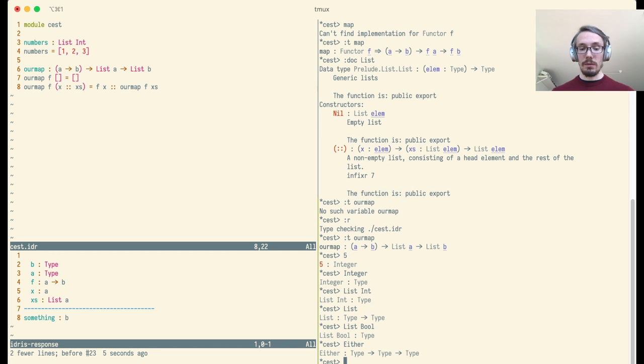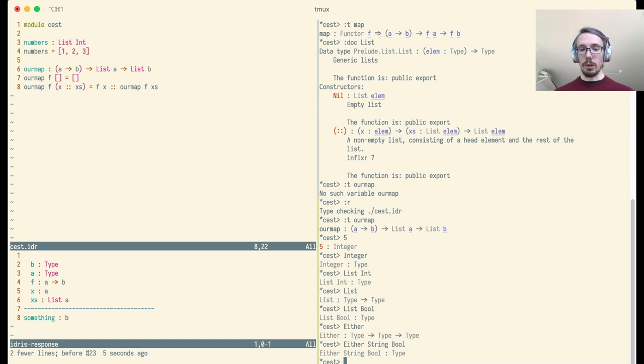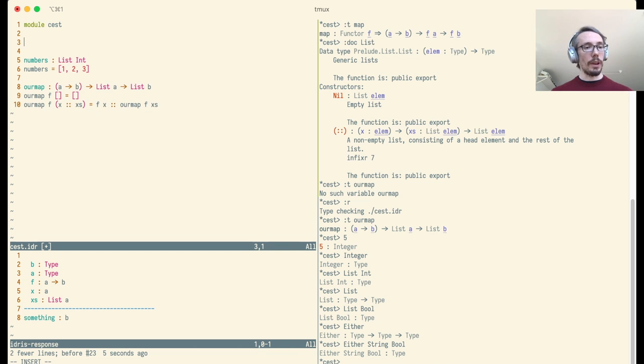Either, you might know it from Haskell, for instance, turns two types into a type. For example, it turns a String and a Bool into a type, Either String Bool. And there is another thing I'd like to show you. Vectors.